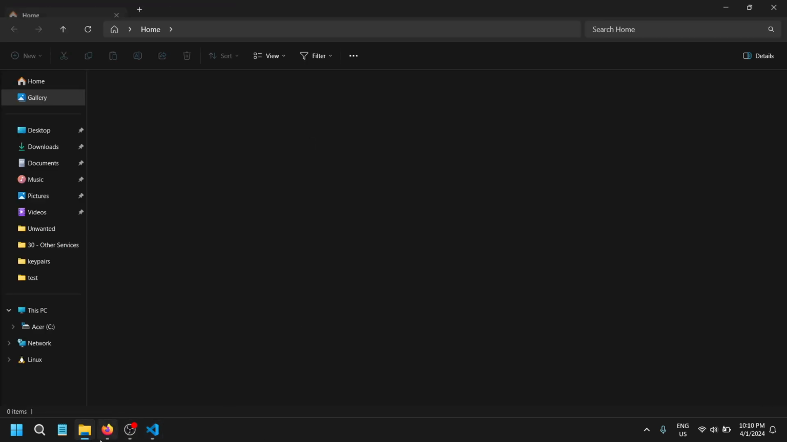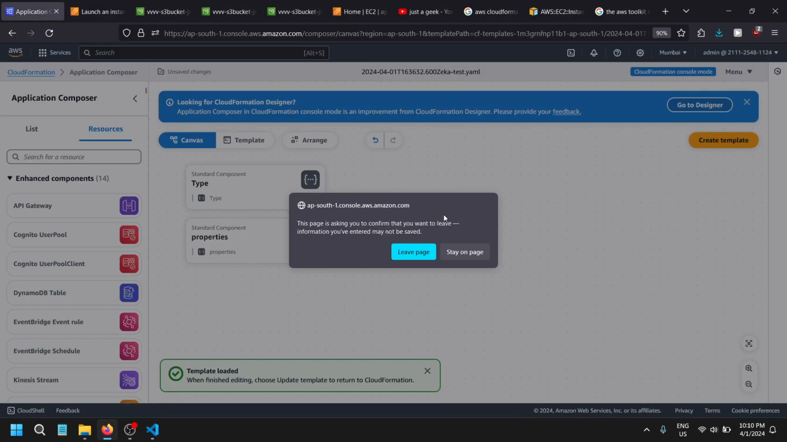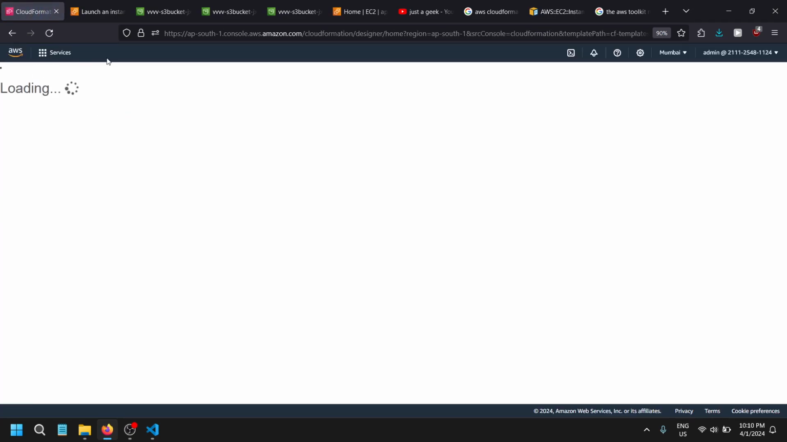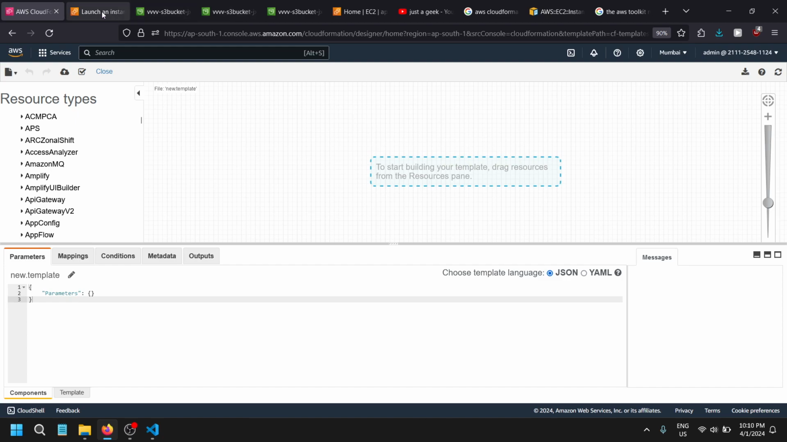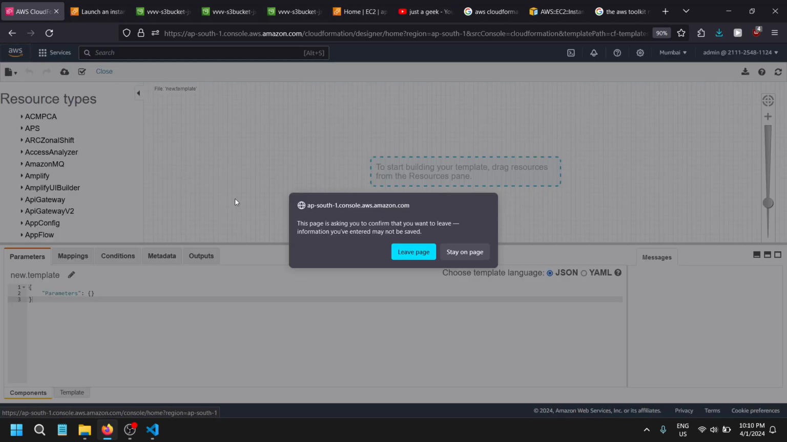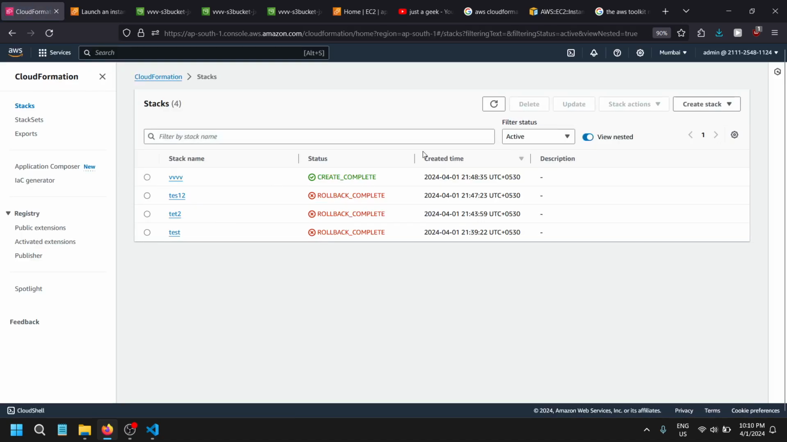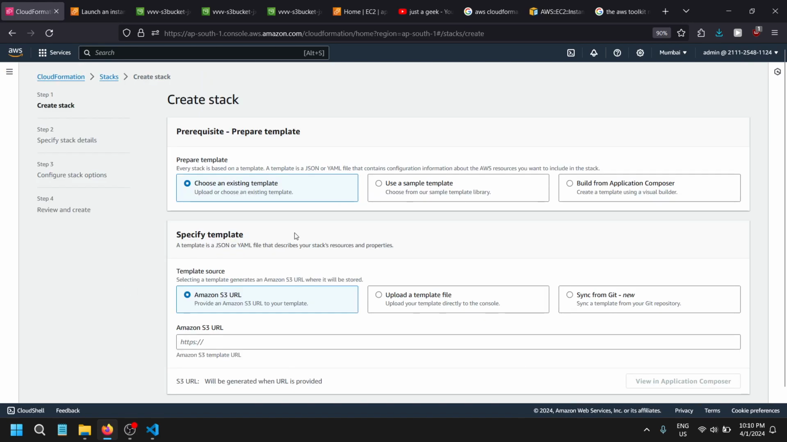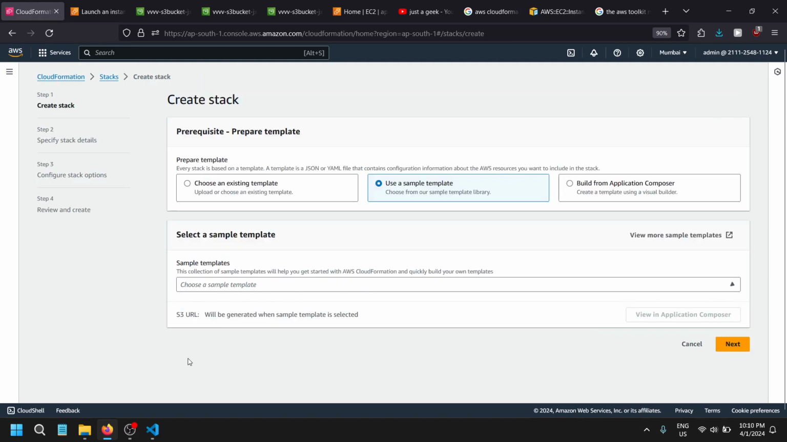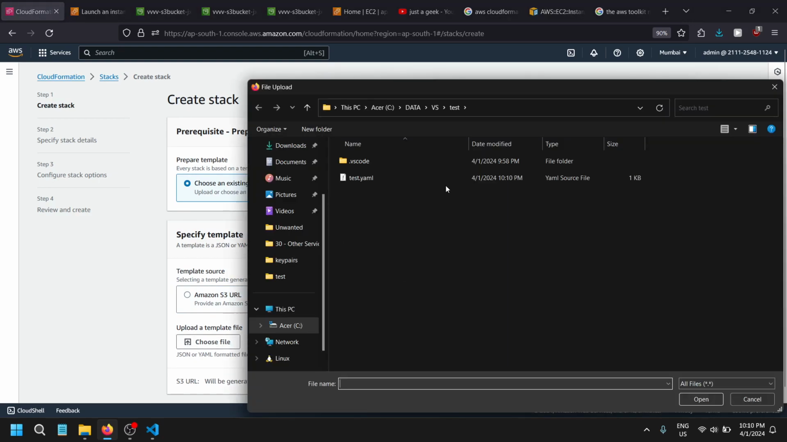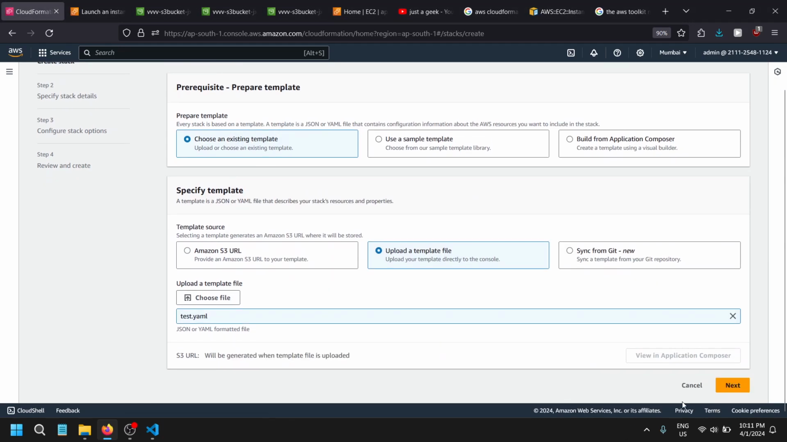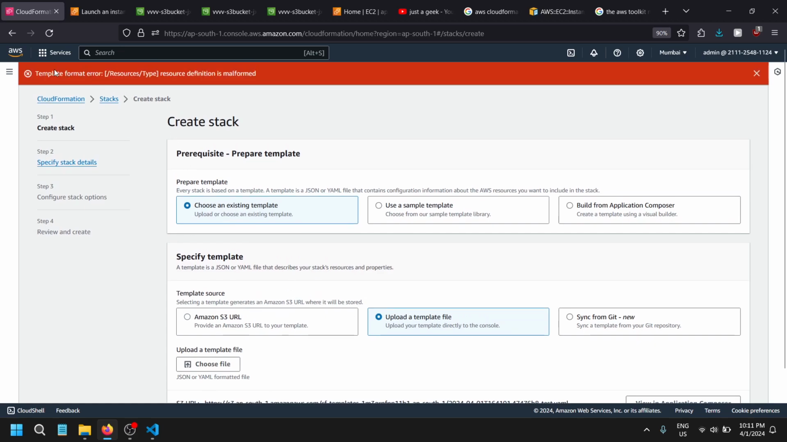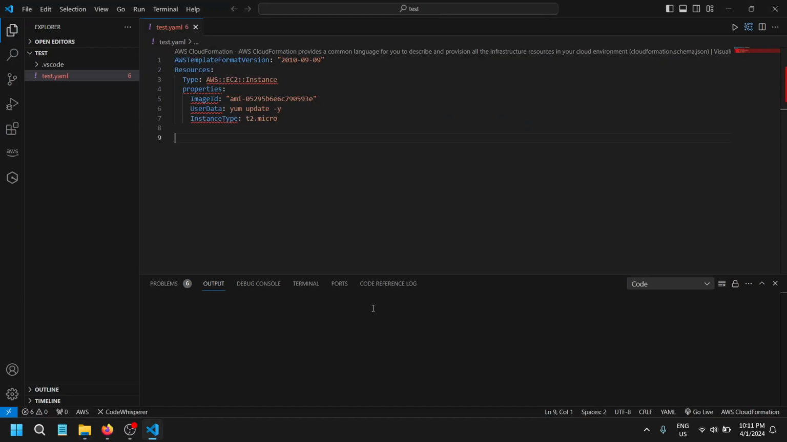Let me try to run this again over here on the CloudFormation template itself. Let's go to the EC2. Okay, let's close this. Let's go to CloudFormation and create one stack. Let's select existing template, upload, and test.yaml. Okay, template format error, resources type. There are some issues with the type.